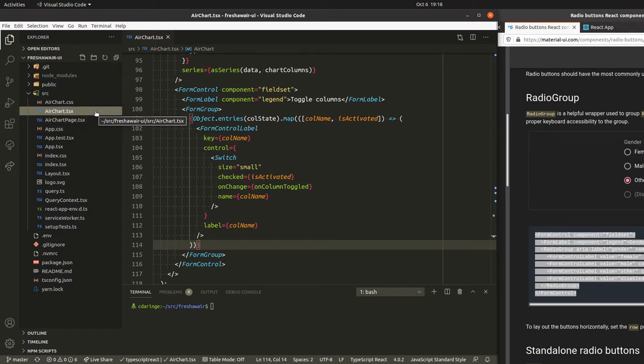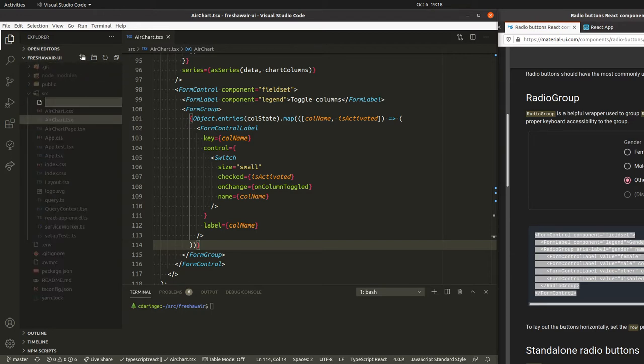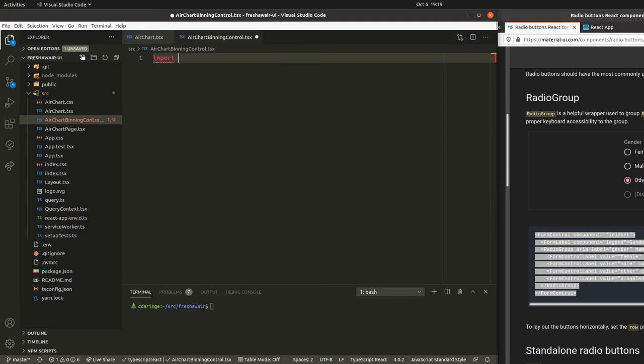So in this next one, I'm going to be better, and I'm going to call this, let's see, AirChart binning radio group, binning control, sure. .tsx. TSX files always need to import React from React as their first thing.